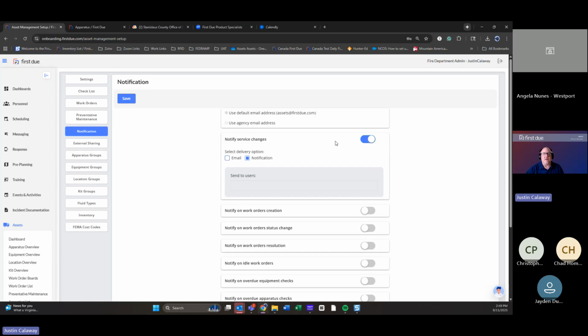or by internal notification, which is going to show up as a little bell up top that tells you something is done. The nice thing about that is getting a lot of emails about things isn't always the best. So you can kind of do both, or you can do one or the other. Put in those users. If you created those teams, you can actually add that as well in here.